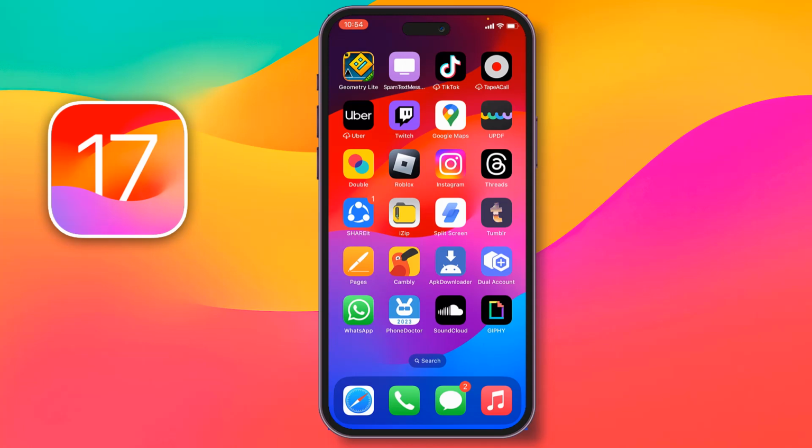Friends, today I'm going to show how to stop sharing from Instagram to Facebook. Friends, stopping sharing from Instagram to Facebook is an easy process.